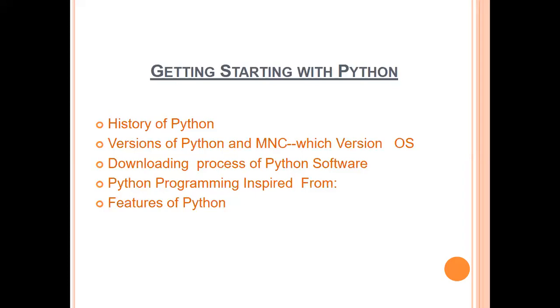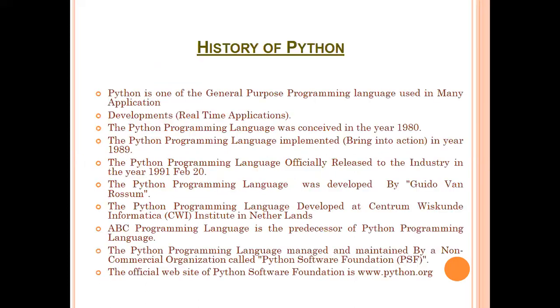Now, before proceeding further, let's start with the history of Python. We have already discussed that it was conceived in 1980 and brought into action in 1989. It was developed by Guido van Rossum, and officially it was released on February 20, 1991. Python was developed at Centrum Wiskunde & Informatica, CWI, in the Netherlands. The ABC programming language is the predecessor of Python. As I told you, it is managed and maintained by a non-commercial organization, that is PSF, Python Software Foundation.